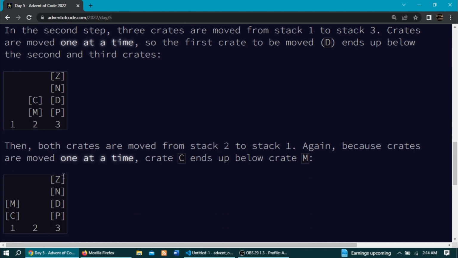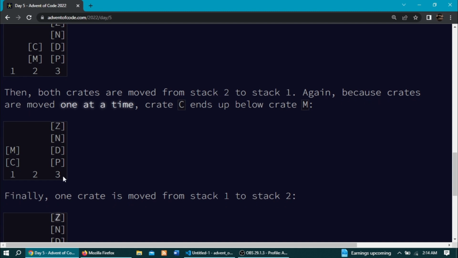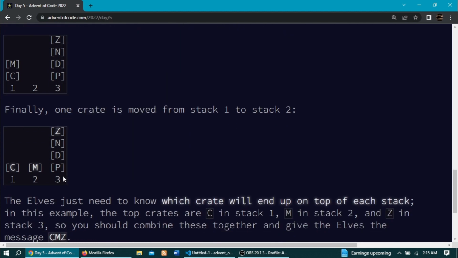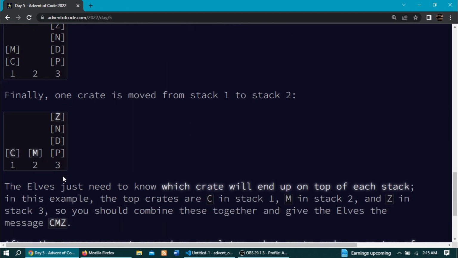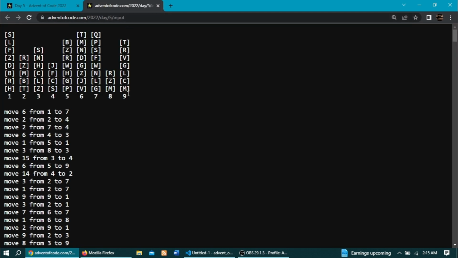Then both crates are moved from stack 2 to stack 1 again. Because crates are moved one at a time, crate C ends up below crate M. Finally, 1 crate is moved from stack 1 to stack 2. And the elves just need to know which crate will end up on the top of each stack. In this example, the top crates are C in stack 1, M in stack 2, and Z in stack 3. So you should combine these together and give the elves the message CMZ. After the rearrangement procedure completes, what crate ends up on top of each stack?